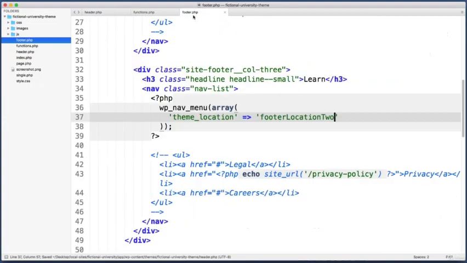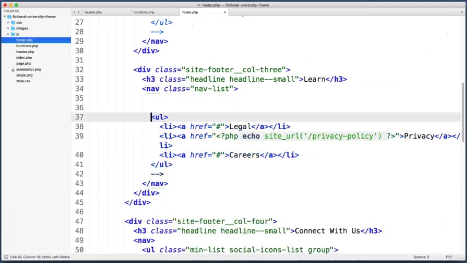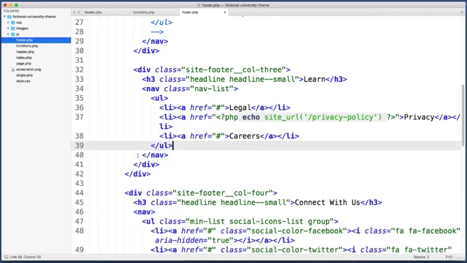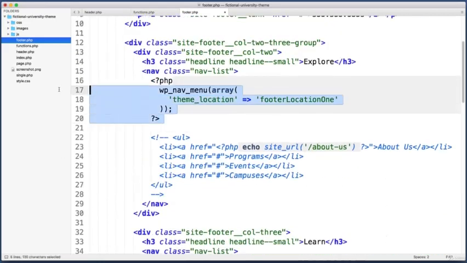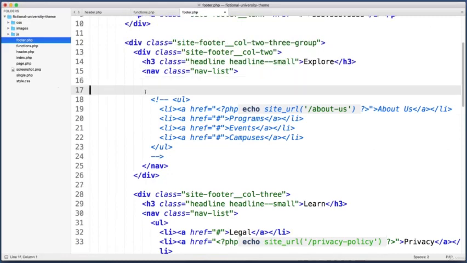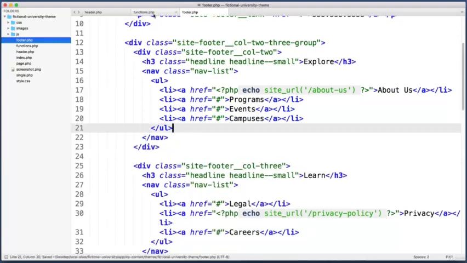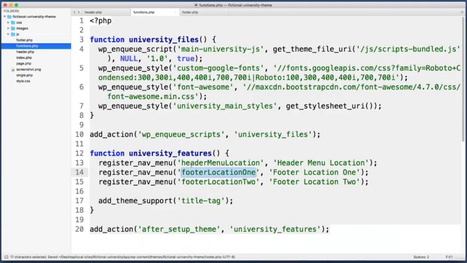And then I'll do the same thing in my footer file. Delete that PHP, delete the comment, and the closing comment down here. Do the same thing for footer 1. Delete this PHP. Delete the opening comment and the closing comment. And just for good measure, back in my functions.php file, I can delete these 3 register nav menu lines.